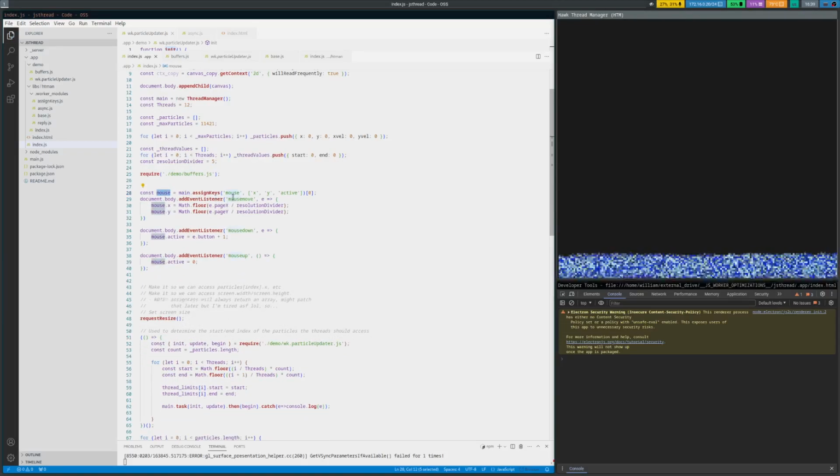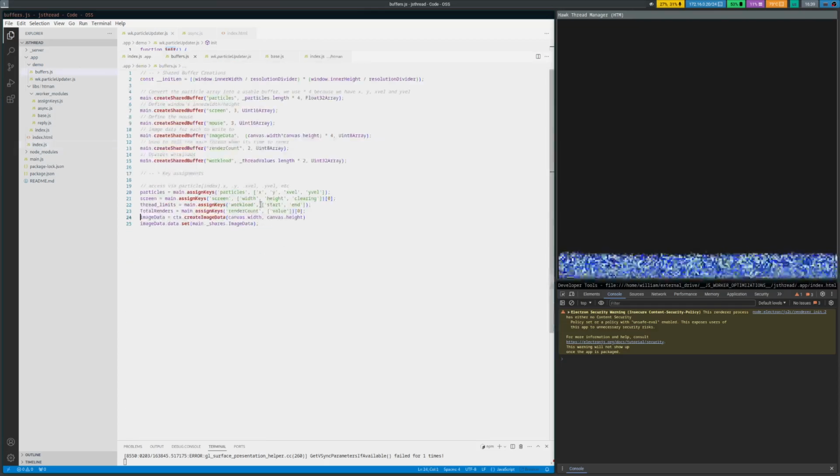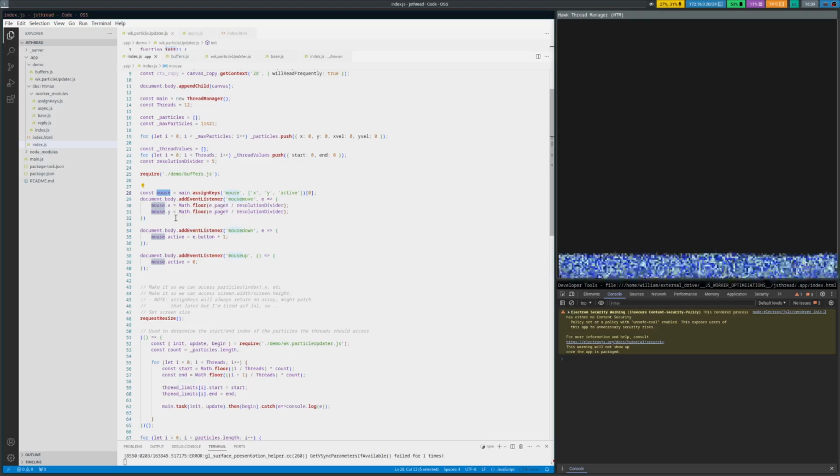So for the mouse, we're assigning the buffer thing here that we had. And we have 3 values here: the X, Y, and the button that's being pressed. So we only need those 3 for that. I want to keep it a Uint16 because... And so after we make all the buffers, we're going to assign mouse X, Y, and active. I don't know why I called it active, but then we just have standard event listeners here.